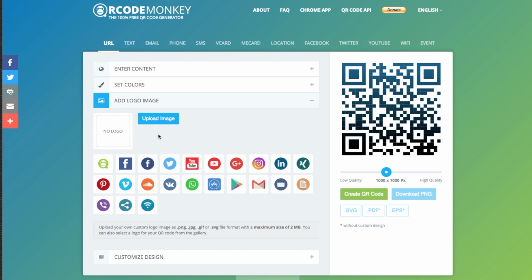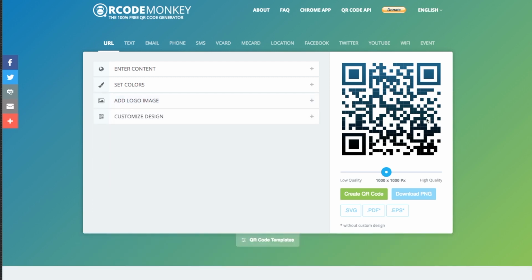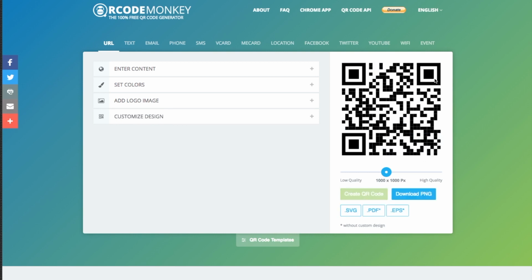But for me, I'm not needing to use any of these at all just now. I'm just going to go with the bog standard URL, QR code, and generate it. So that's it being created. So there we have it. That's my finished URL. After I've done that, you will decide whether you want to download it as a PNG.